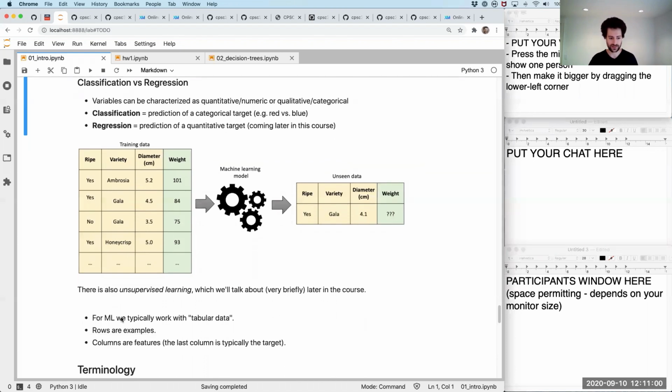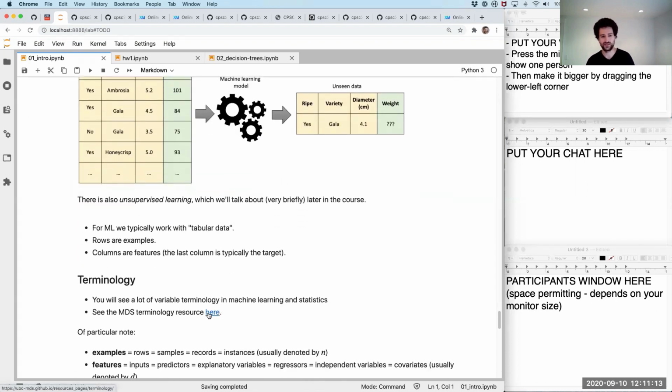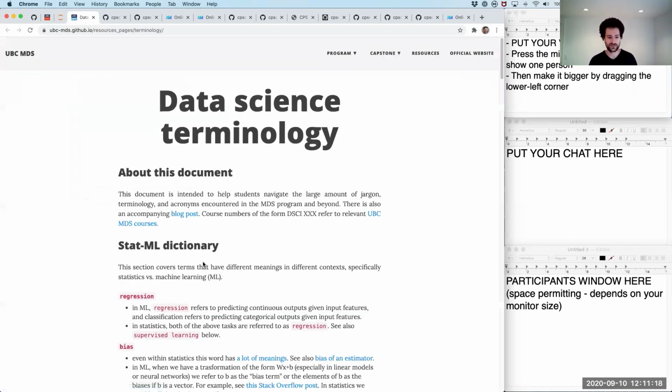Okay, so I think we talked about a lot of this already in machine learning. We typically work with tabular data. Rows are called examples, columns are features, and then you have this target column, which is the thing you're trying to predict. That's Y. There's this document here that I made for the MDS program that basically covers different terminology.